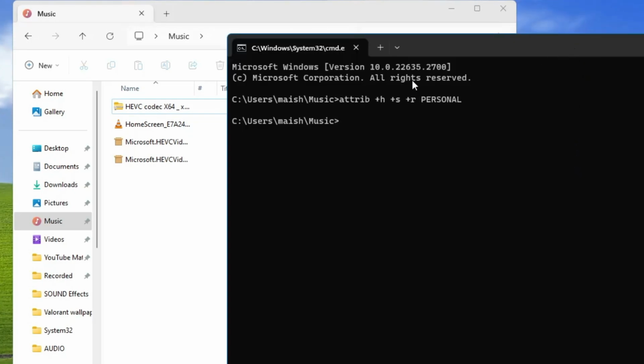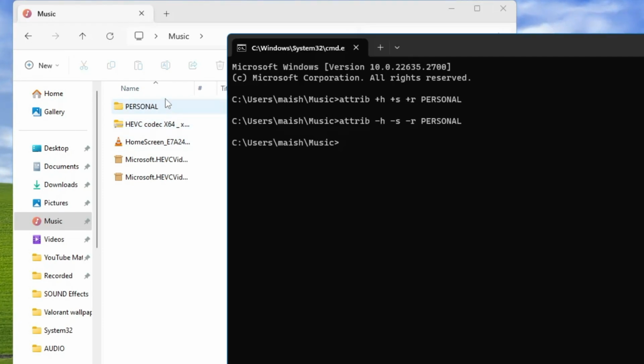So go back to the command prompt again and type the same command. Now here you only need to replace the plus with the minus sign. I will just replace the plus sign with the minus. And that's it. Again, hit the enter key. And now you will find that the folder has appeared again. So this is the first method that you can enjoy.